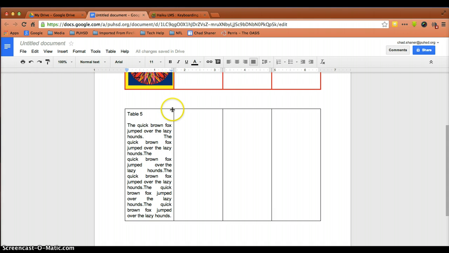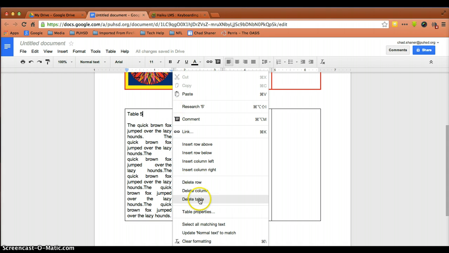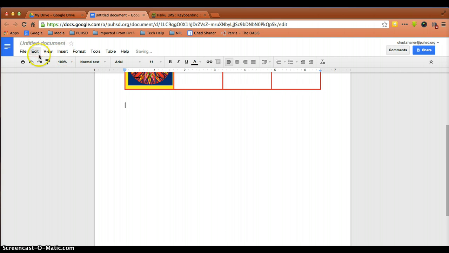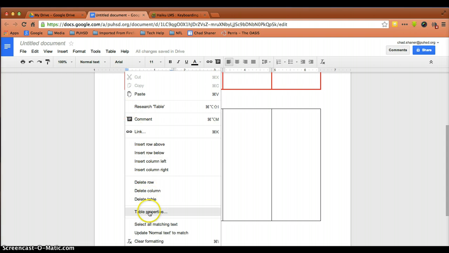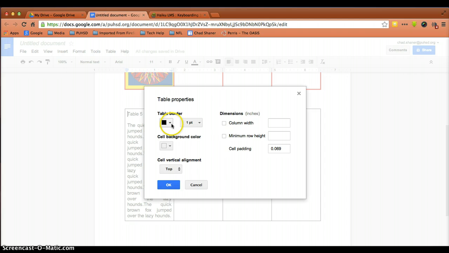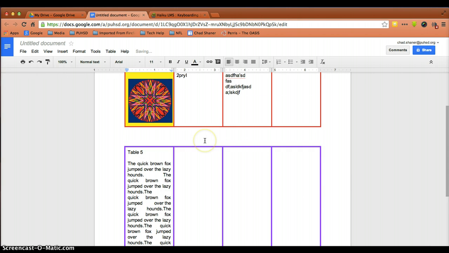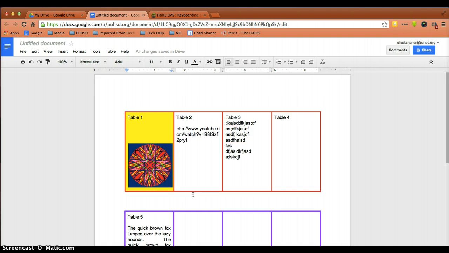And then of course change the color on your second table as well. Oops, I didn't mean to delete. Let's try that again. Table properties, and I'll make this one purple. And put some more pictures in here.